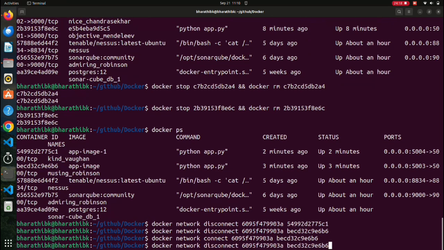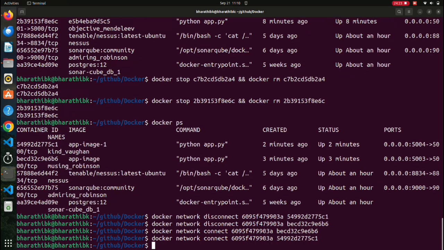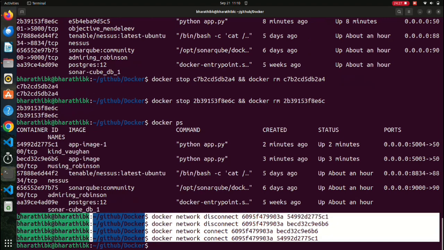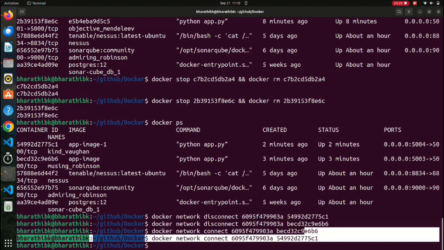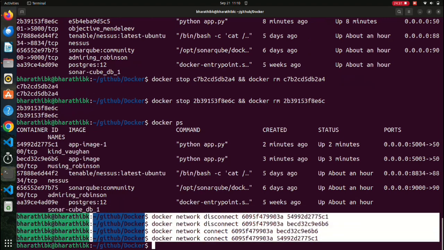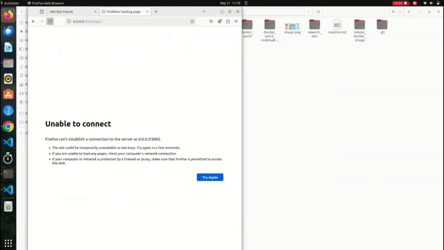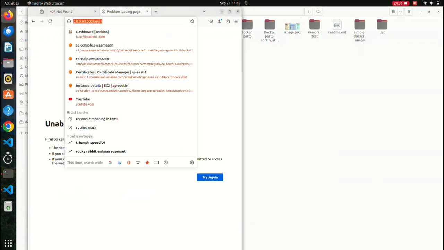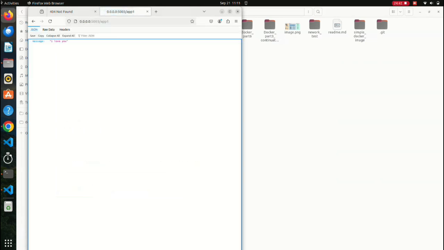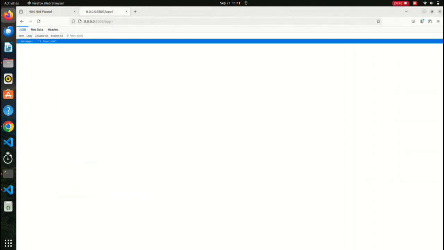I connected the first one. This concept is a bit hard, because you should know the networking concept so that you can easily understand everything. Let's try whether I can. Oops, supposed to be 3. It's running on 3. You see this? Now I can get the request from my second server.